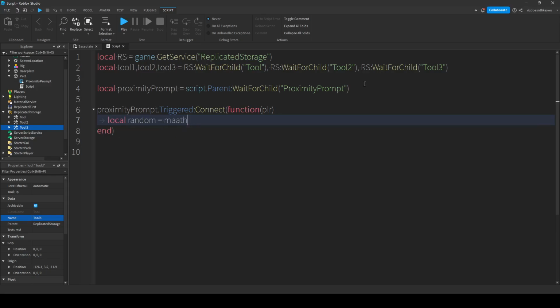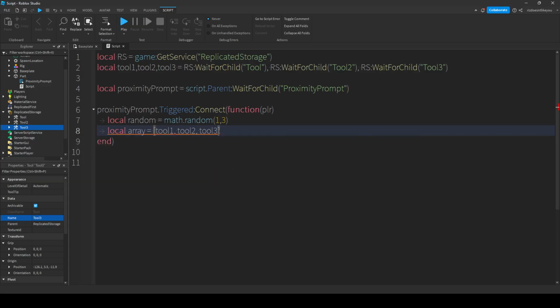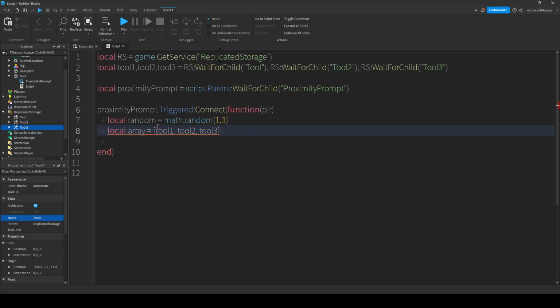So let's go over here, math.random. Depending on how many tools you have, tool 1 to 1, tool 2, tool 3. We have 3 tools, so 1 to 3. I think we need an array for this. Tool 1, tool 2, tool 3 as an array. Is that how you make an array? I don't think that's how you make an array. Okay, I'm sorry, I used the wrong brackets. You have to use these wiggly things.